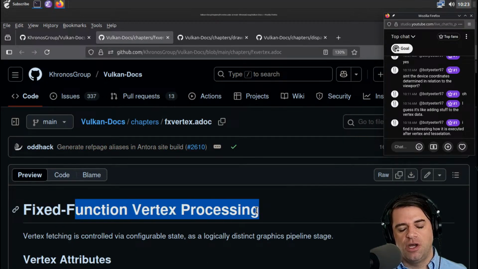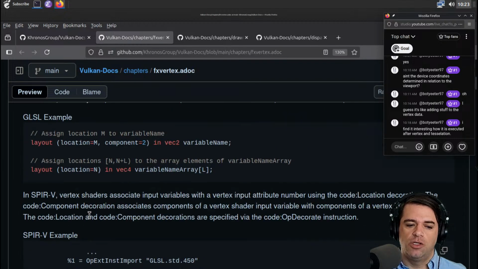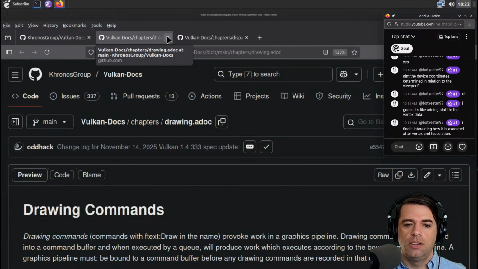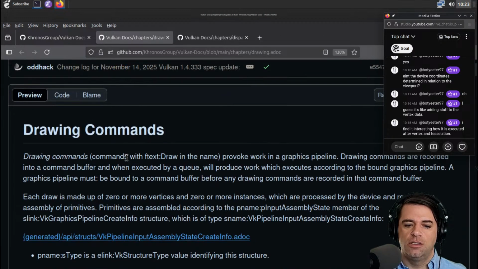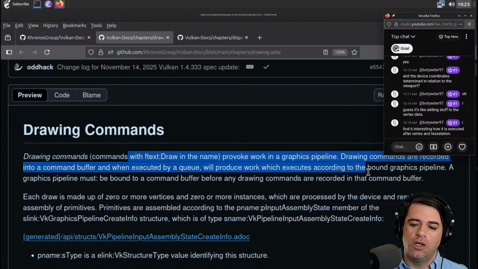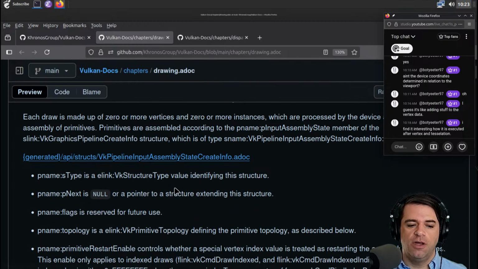Fixed function vertex processing. I'm guessing this is vertex processing that uses the fixed functions, which I assume is fast, and we're going to ignore it. Drawing commands. Did we already see this? The vkCmdDraw commands provoke work in a graphics pipeline. They're recorded into a command buffer, and when executed by a queue, will produce work which executes according to the bound graphics pipeline. A graphics pipeline must be bound, blah, blah, blah, to a command buffer. Great. So what are we drawing?